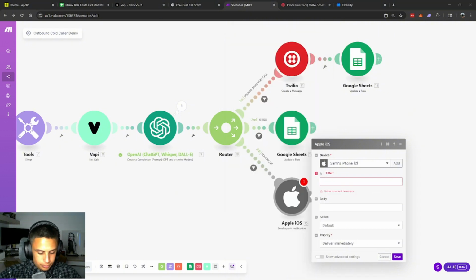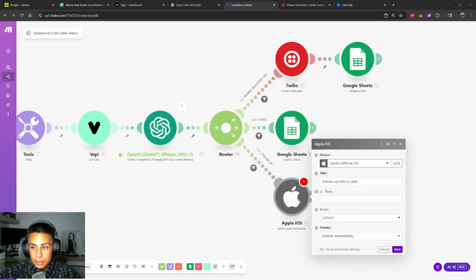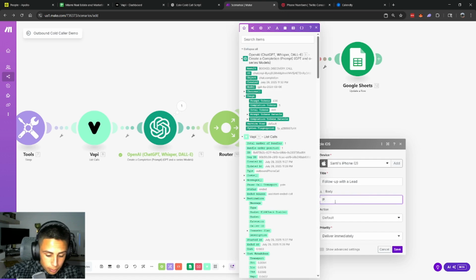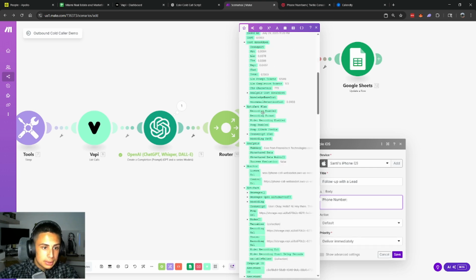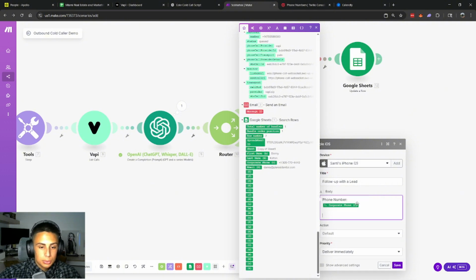Title, I want it to be that I have to follow up with a lead. And the body, we're going to do, I want their phone number so that I can actually contact them. And we'll paste that right here. And then I also want to know what the call transcript was so that I can actually see what they said on the call, and I want to know what they want to talk about.